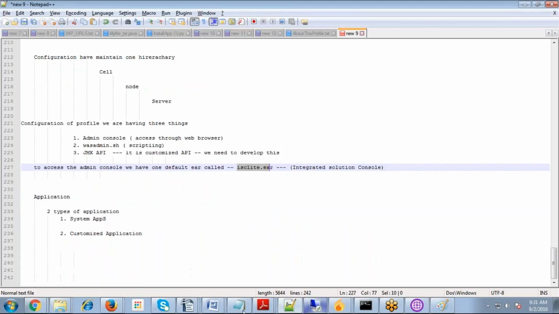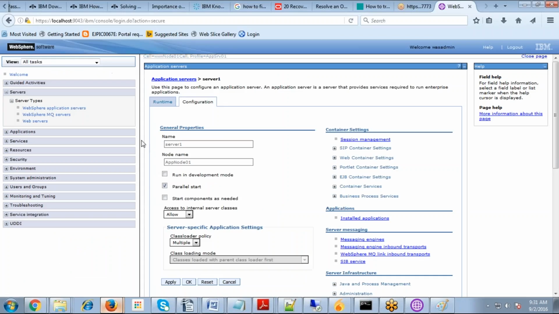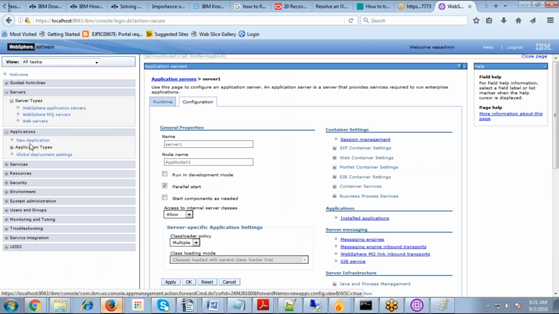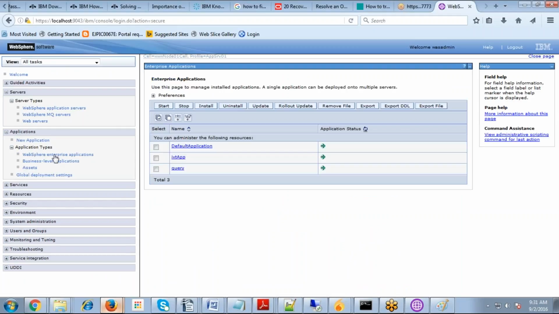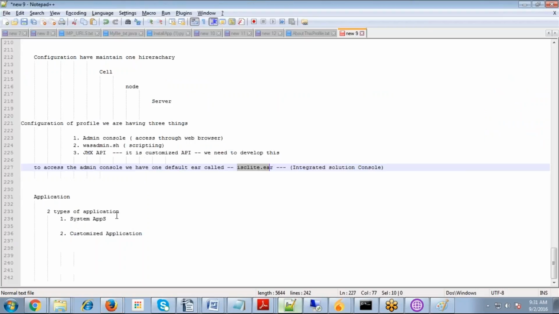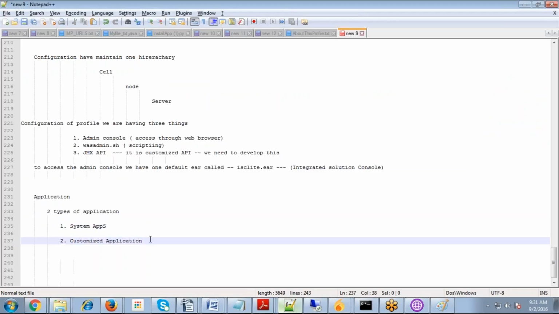So see, all the applications are available under application type enterprise applications. So these are the default applications. These ERs are known as system apps. So if the developer provides some application, we need to work on that. That is known as customized applications.